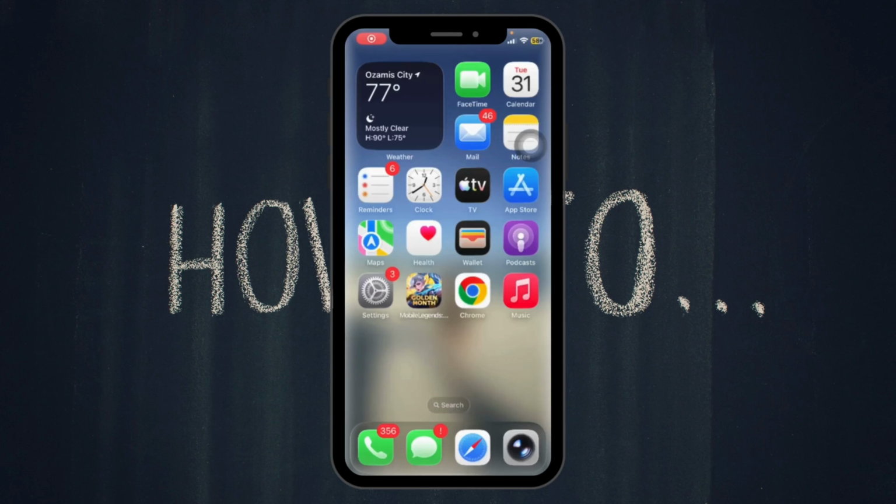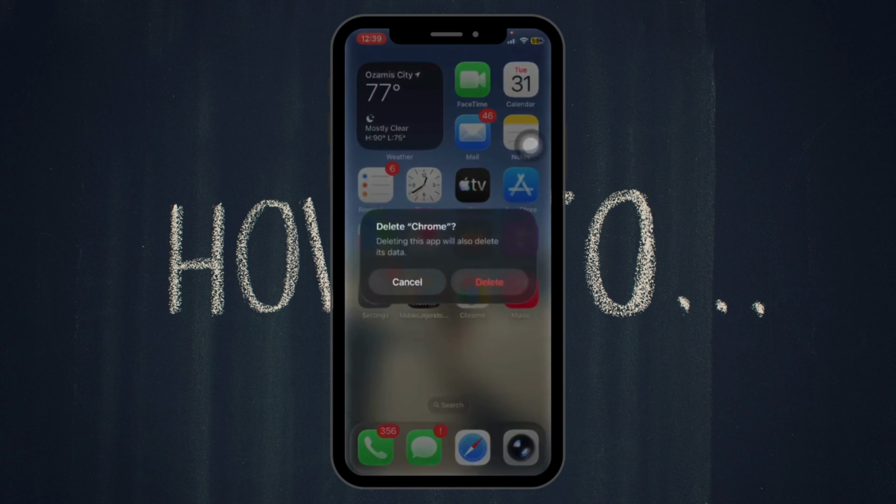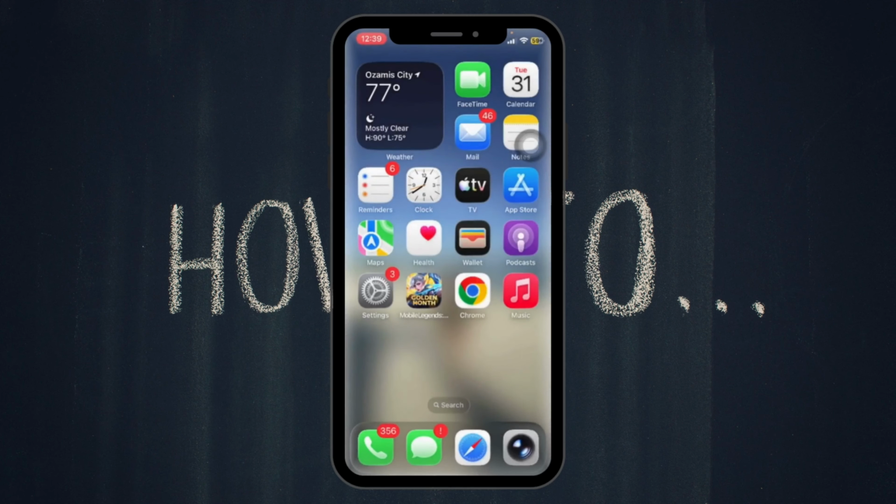In this video, I'm going to show you how to find deleted apps on your iPhone. So if you accidentally deleted an app on your iPhone and want to find it, this guide will show you the exact steps you need to follow.